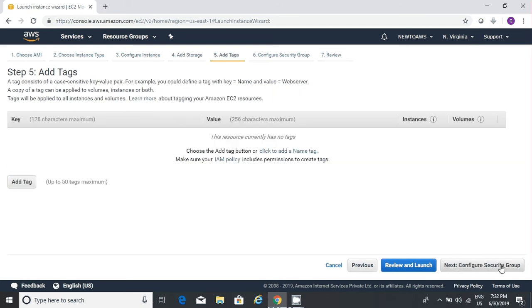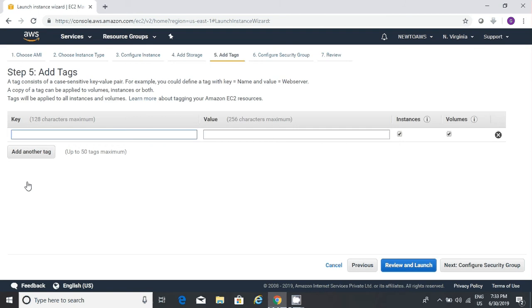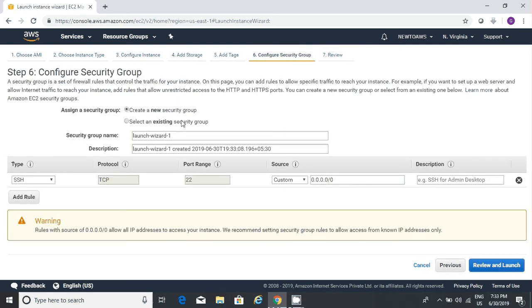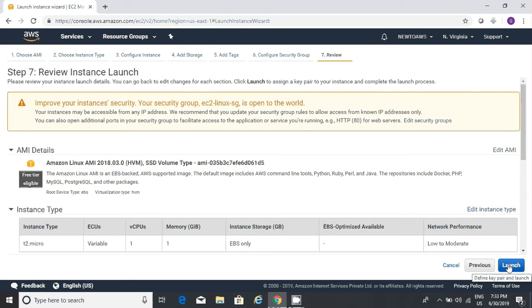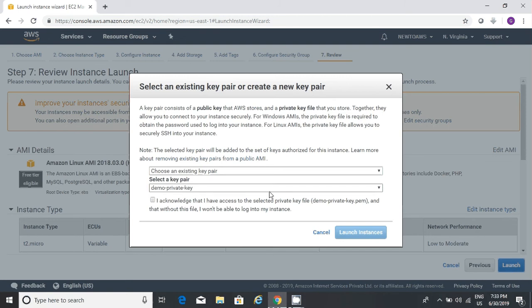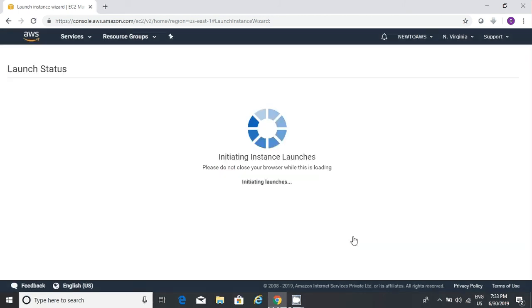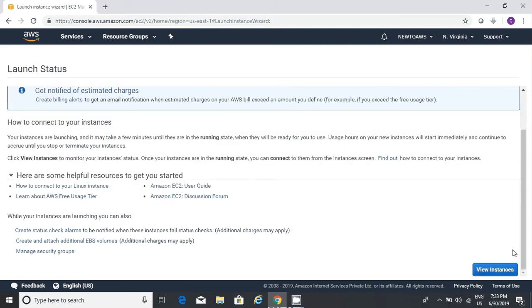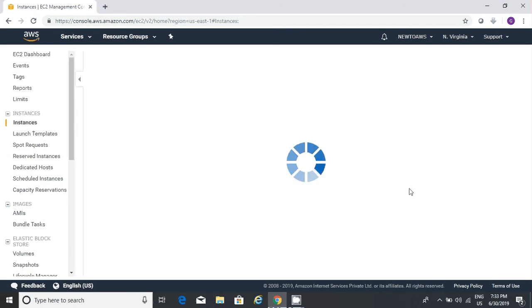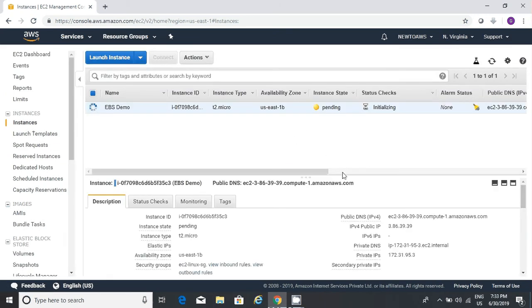I'm just adding a tag. I'm just naming it as EBS demo, configure security group. In that, I'm selecting my default already created security group, review and launch my instance. I'm selecting my key pair. That's it. My instance has been launched. It's coming up. It has been launched in availability zone B.